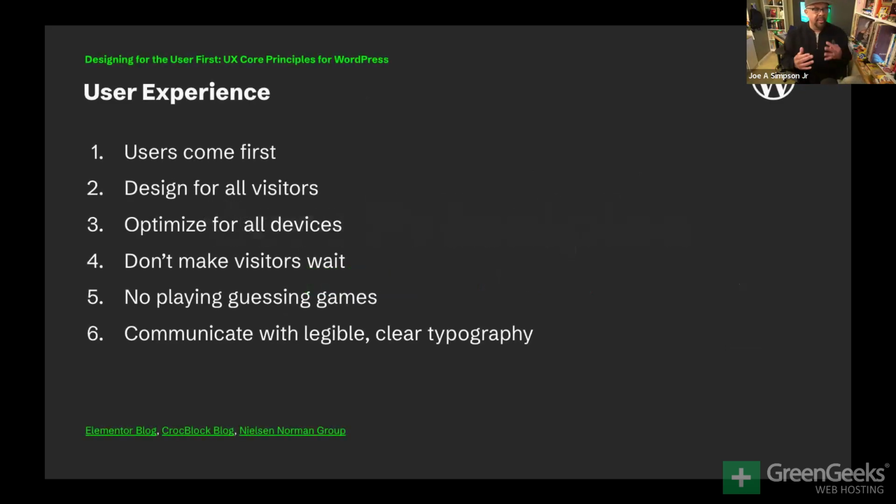These are my revised versions of a lot of the principles that I've read out there. They're going to sound basic, but if you focus on these as a foundation, it's not set in stone, but if it's your foundation, you can only build something better moving forward. So always keep users first.